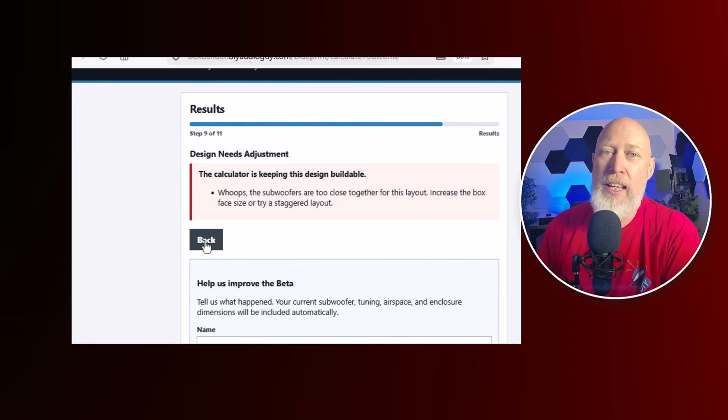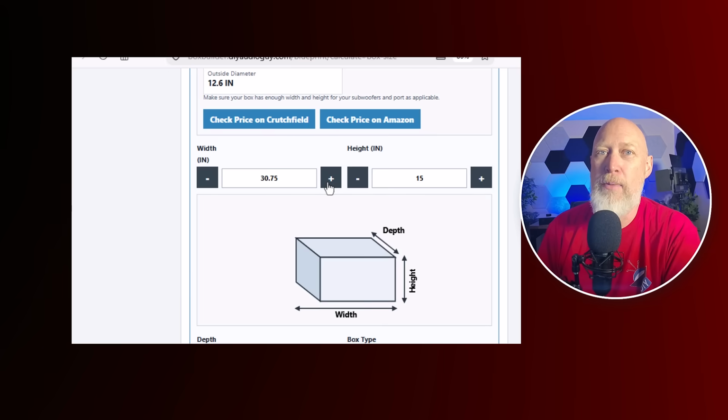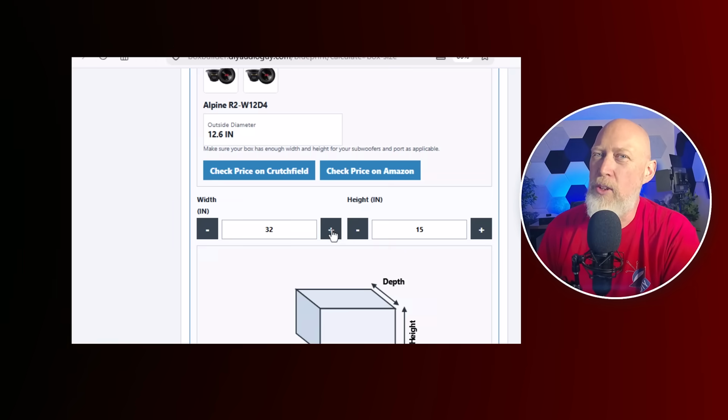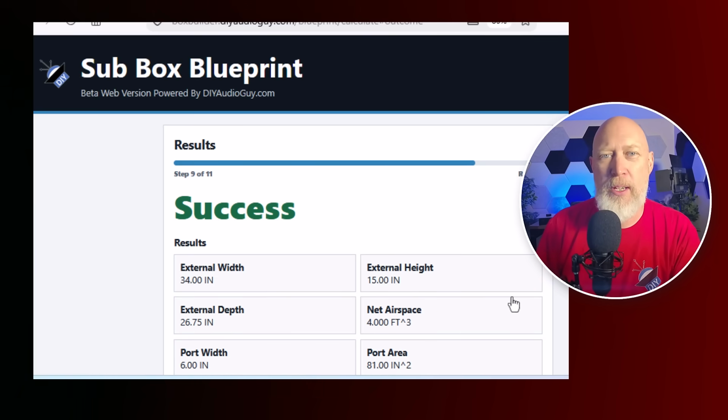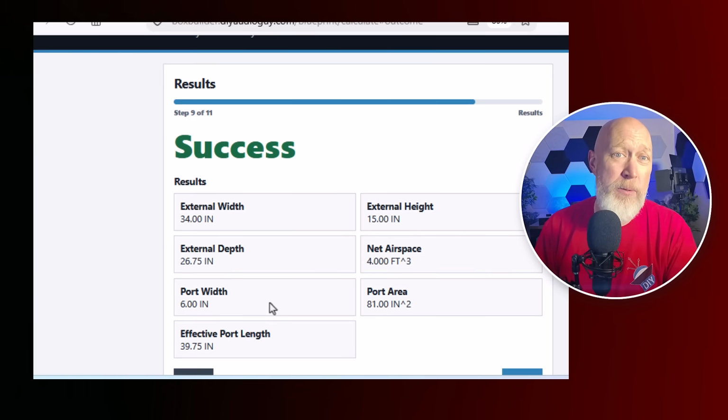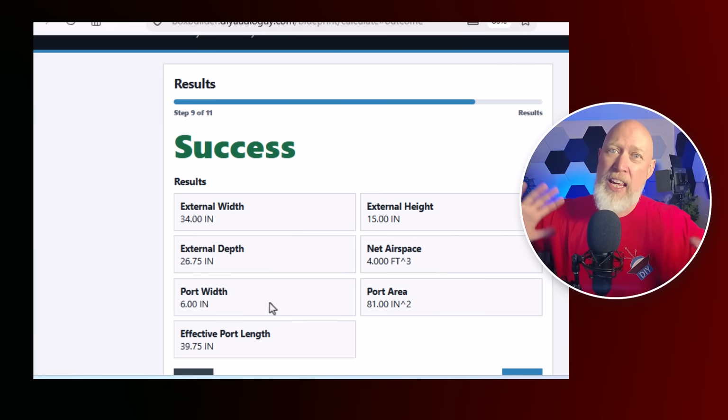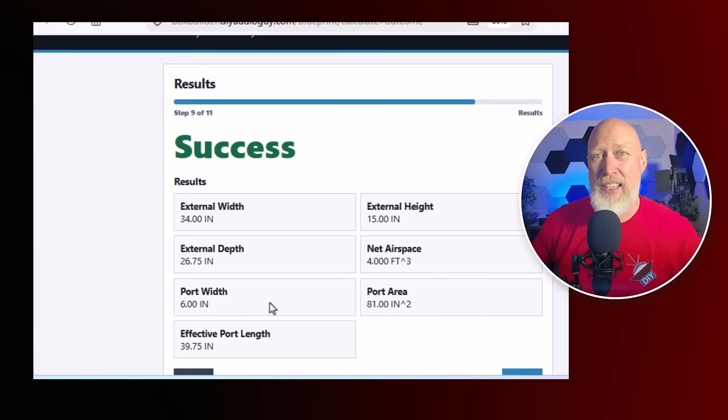It's an easy fix. I'm going to hit the back button, and I'm going to go back and bump the enclosure width up to 32 inches. Hit next and see what happens. Still not enough. Let's go up to 34 inches. There we go. That got the job done. Now, why in the world do we need such a wide box? Because we ended up with a 6-inch wide port. So that 6-inch wide port is taking up a whole lot of space on the front of the box. If you don't like that, you can just start over again.